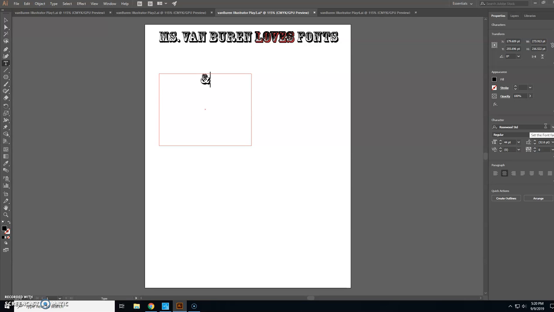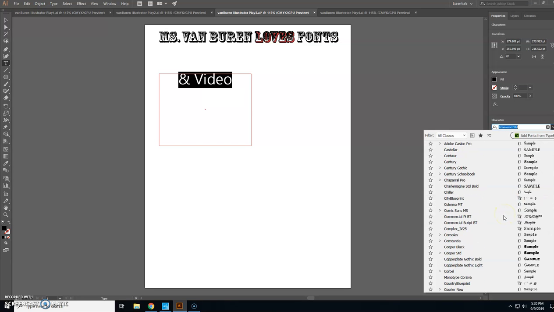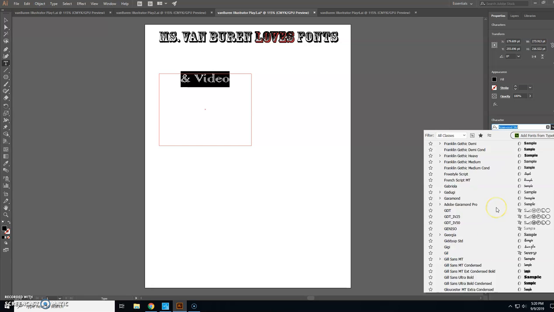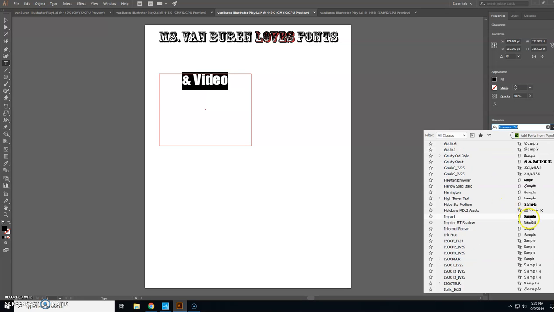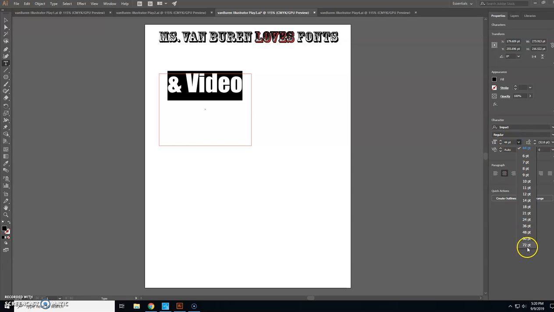I'm going to type in and video because I also teach video and I also love video, but I got to change the font to something else. Emojis are cute, but we want to use something where I can actually read the words. So how about, oh, I don't know. Let's try Impact. That's one of my favorite fonts, too. It's nice and solid, strong. Maybe I'm going to make this one even bigger, video.